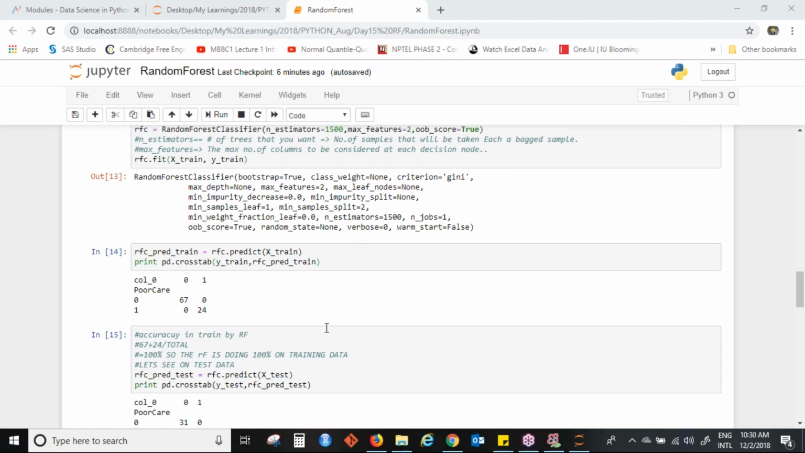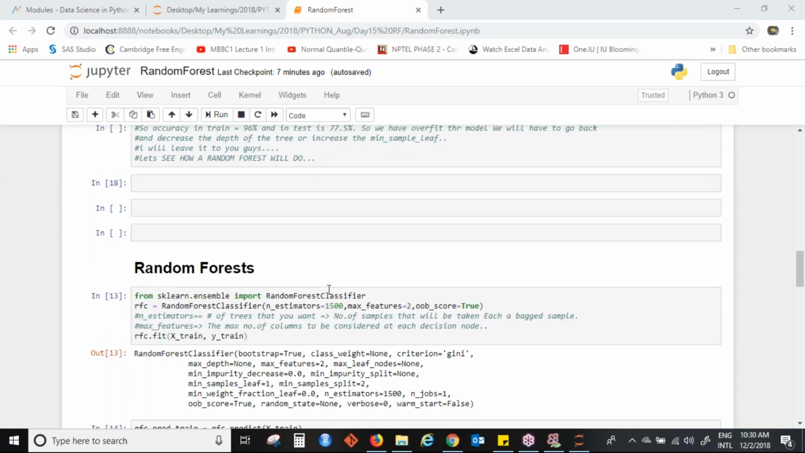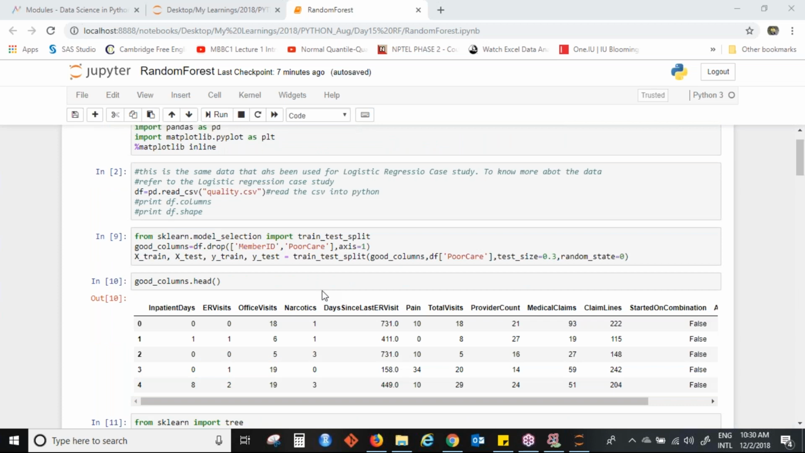So this is all I had for today, guys. There's nothing more that I wanted to cover. This is a very important algorithm, so please make sure you understand this algorithm well.